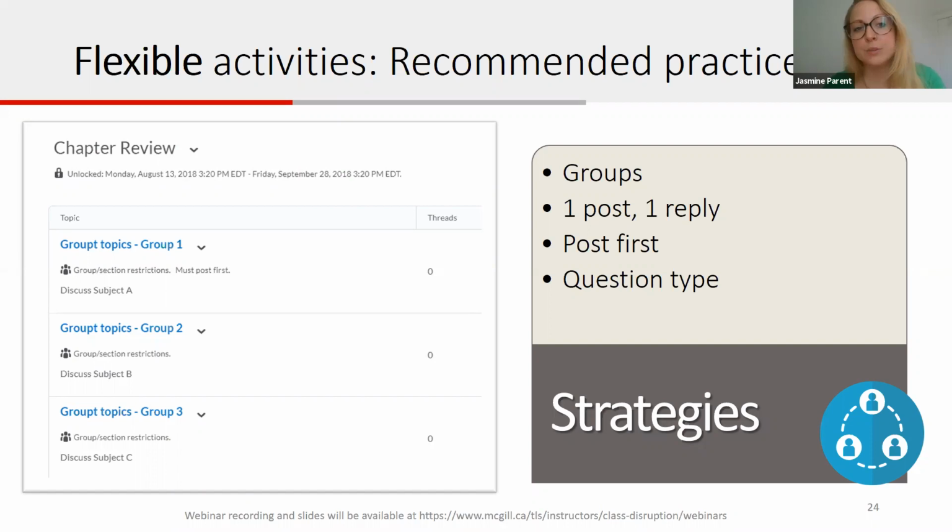And finally, it's also important to consider the question type as the prompt. It's a better practice to ask more open-ended questions or perhaps give multiple questions that students can choose from. This avoids having students write responses that are just one word or a yes or a no, and that don't really facilitate any form of further discussion.